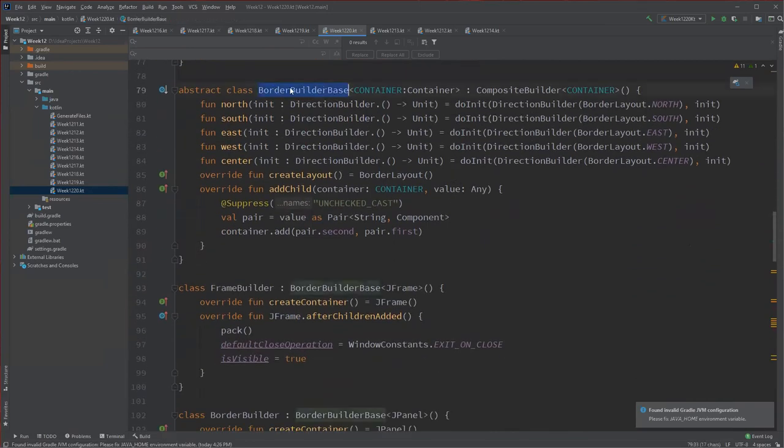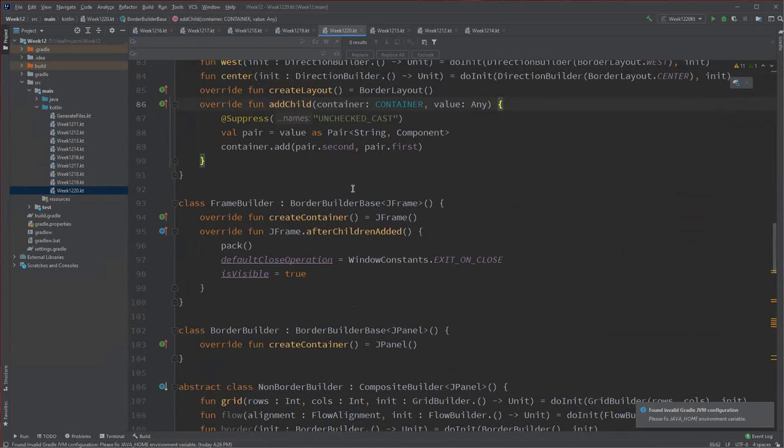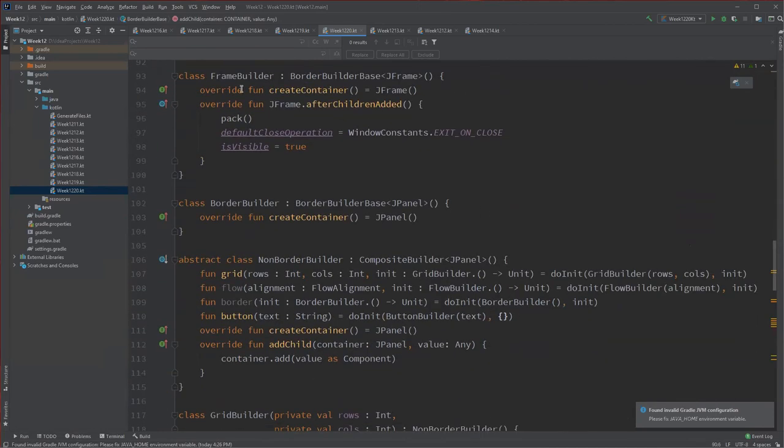This is a builder for a border layout. So if I have a border layout created, he has that north, south, east, west, and center. And when you add a child, here's the definition of what that add means. In this case, I had to actually keep track of the position, north, south, east, west, or center, and the pair. My frame builder is creating a J frame, and then I'm doing the pack, default close operation is exit on close and invisible. So you remember seeing that code earlier when I created a little J frame.